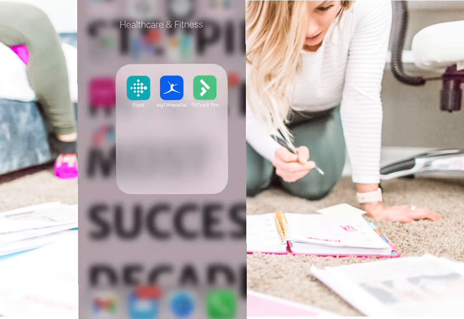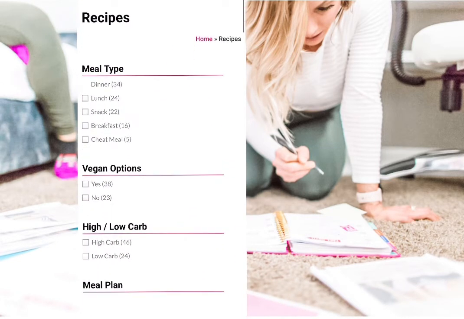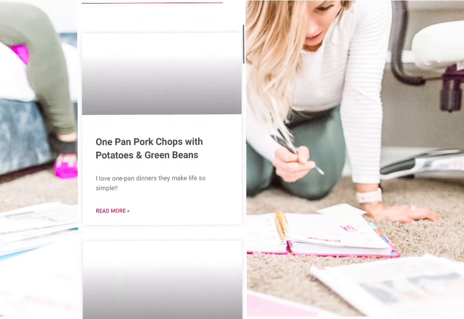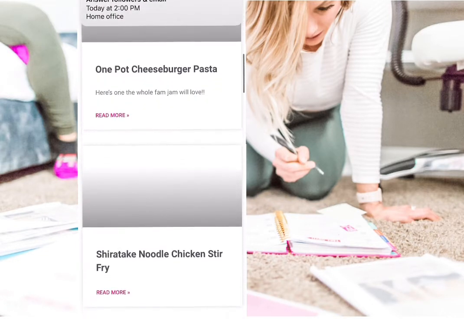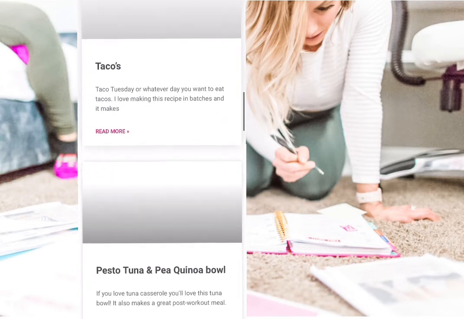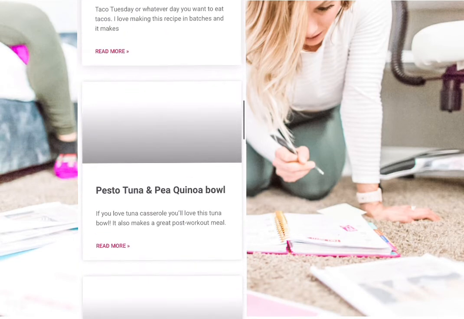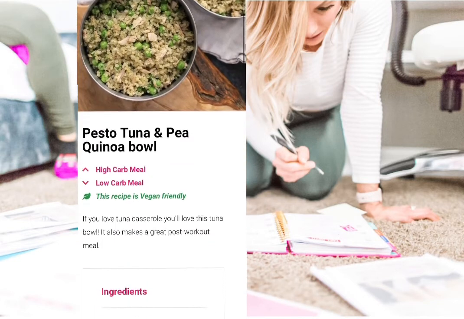So now I'm going to add my dinner. So I'm going to go to the Fit Club, and I'm going to filter it by dinner, and I'm going to pick out a recipe. This is if I'm not following meal plan, and I'm just going to make something for the family. I'm going to find a recipe that I like, and I think I'm going to go with this pesto tuna quinoa bowl. This one looks really good. It's super easy, super simple to make.